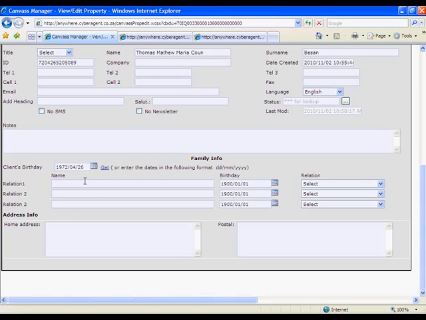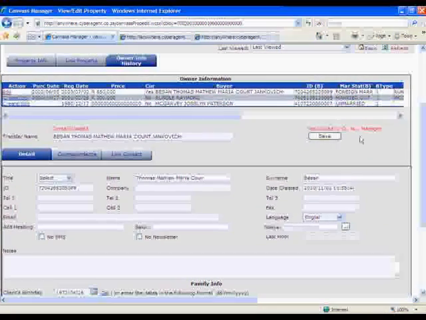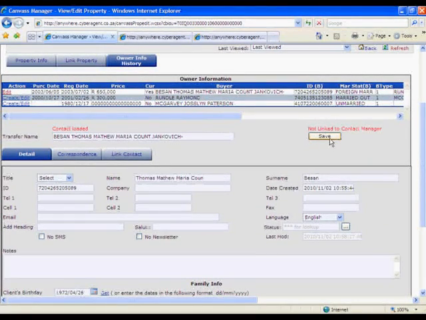You can also add up to 3 relations, their birthdays, and how they relate to the main contact. Spouse, uncle, aunt, brother, sister, you name it. You've also then got their home address and postal address fields. Alright, again, you've got your save button over there. If you make any changes here, you must save it.